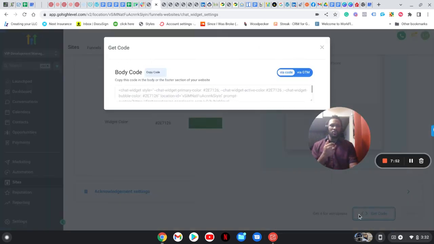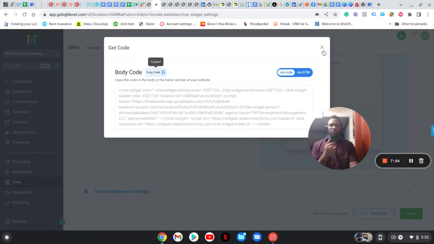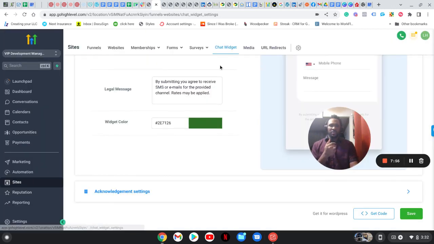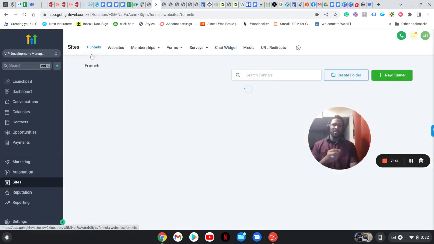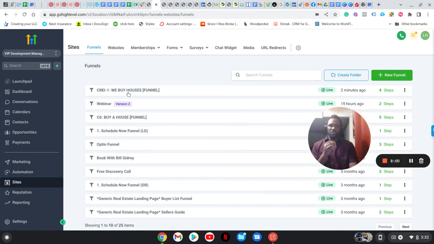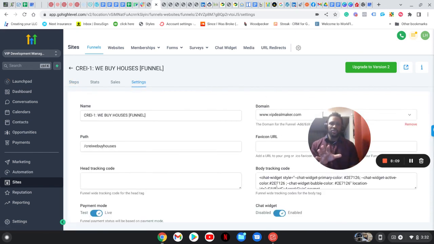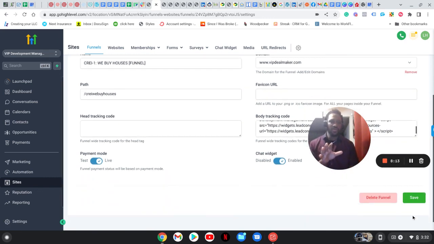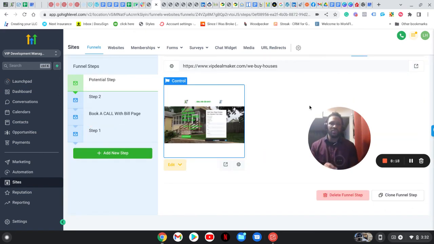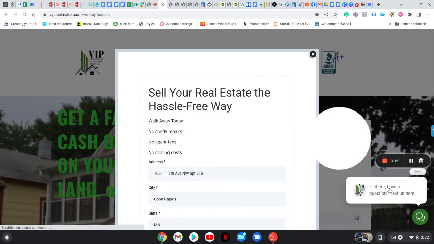And how to actually get the code, copy the code, and you want to make sure that you come to the website, the same funnel site that you want to use. You go directly to that one, and once you're on that setting area, you go to settings, and you go to the body tracking code, and you copy and paste that right there, okay? And then you save. Once you save, you should be good. You don't have to worry about anything. All you need to do is fire up the site and test it out and see how it works, okay?